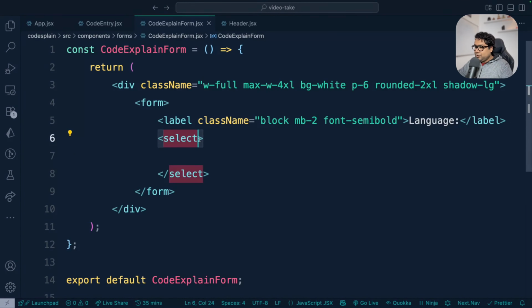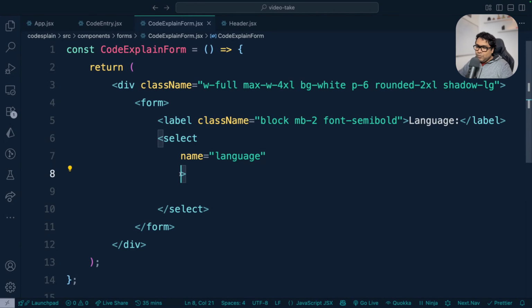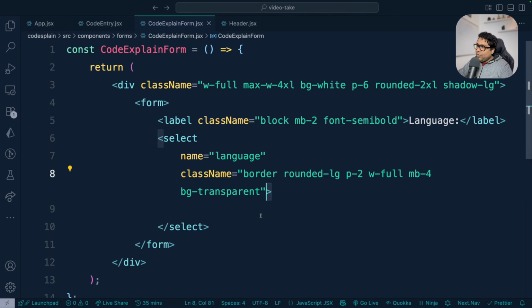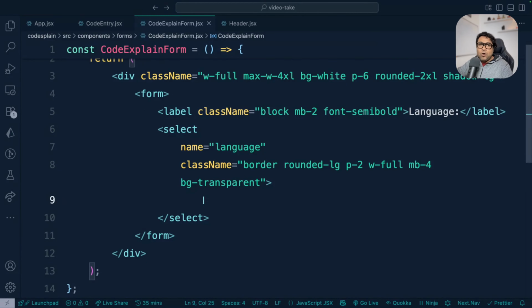For the select HTML element, we can provide a name called language. You can provide a bunch of class names, for example, giving a border, giving a rounded corner, and making the background transparent because you're already dealing with a background color of white there. Of course, the select box needs the options, right? So we need three options over here: JavaScript, Java and Python. You can add Ruby, you can add Go, you can add Rust, whatever you want.